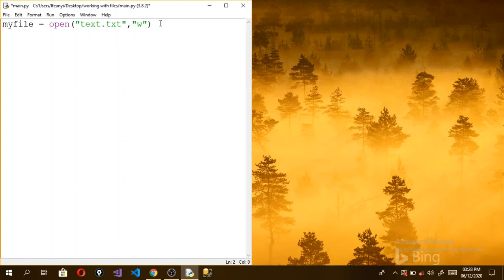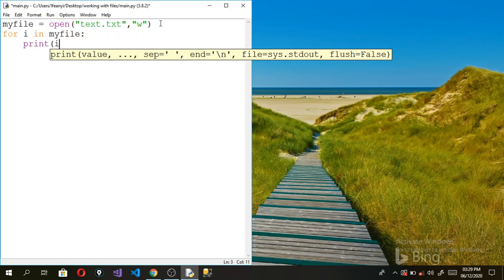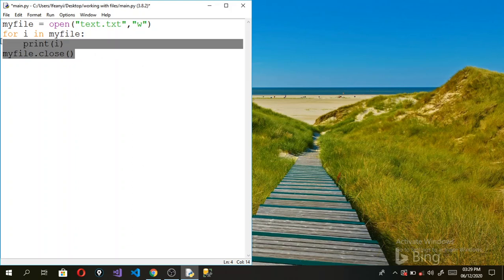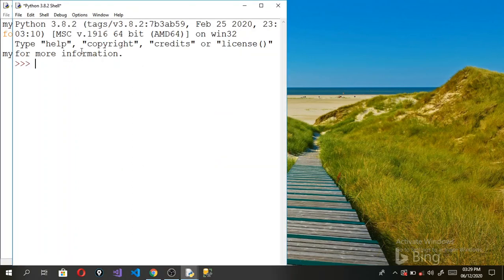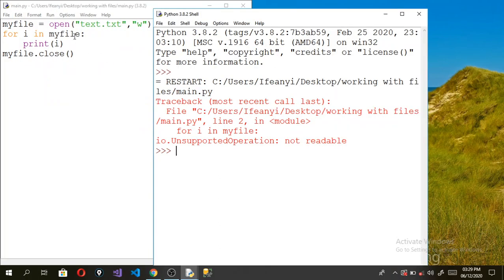If we had done something like for i in my file, print i, you want to close this file so it doesn't end up using all the resources you have. So myfile.close() closes the file when you're done using it, so it doesn't keep eating the resources of your program. As you can see, for i in my file says not readable.